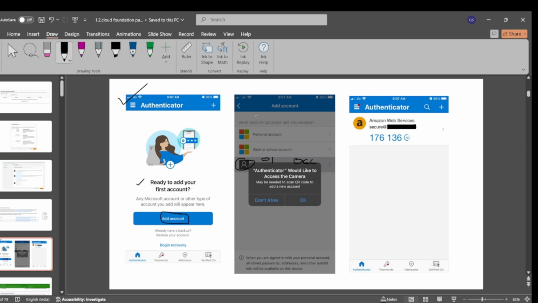If you click on the add account, here you have the three options: you can add your personal account, a school or working account, and the third option, which you can see is an other account. If you click on this other account, now it will ask you to provide the permission to access the camera.